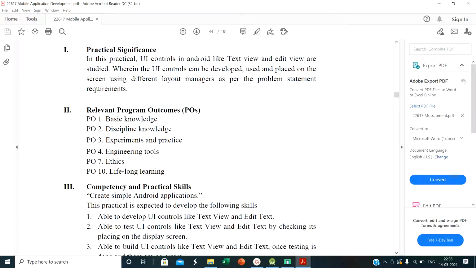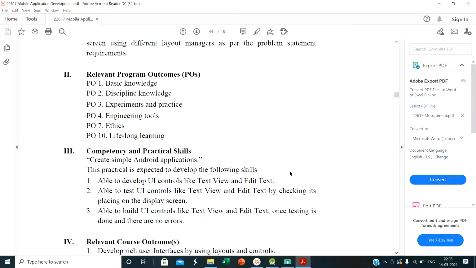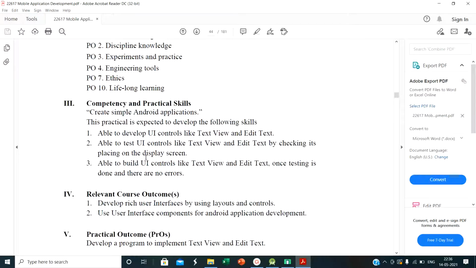The program outcomes are basic knowledge, discipline knowledge, experiment and practice, engineering tools, ethics and lifelong learning. These are some program outcomes of this practical. Practical skill: after this practical, all students will be able to develop UI controls like text view and edit view.